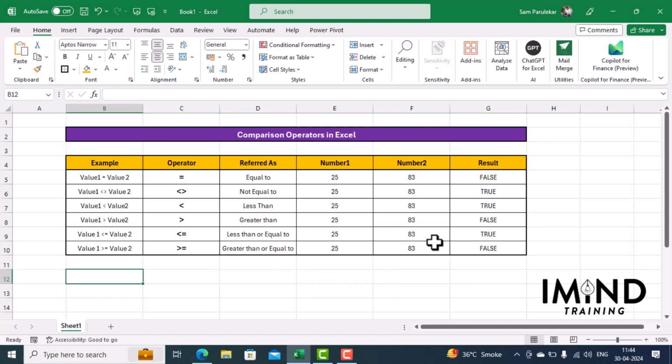So these 6 operators are called as comparison operators in Microsoft Excel, and you will be using them multiple number of times in various formulas. So get familiar and acquainted with them.